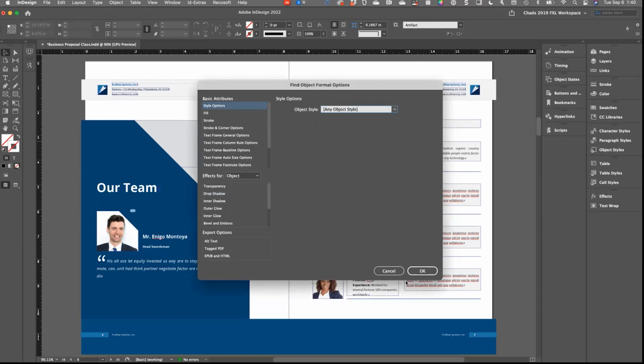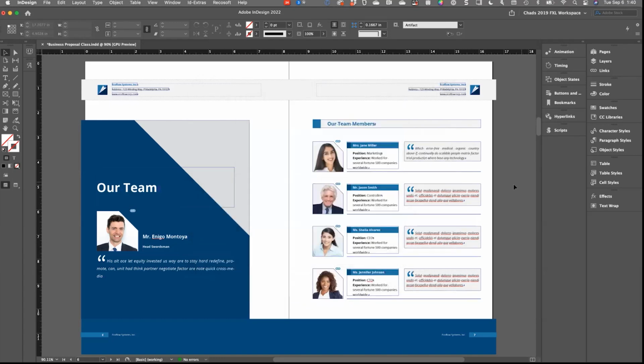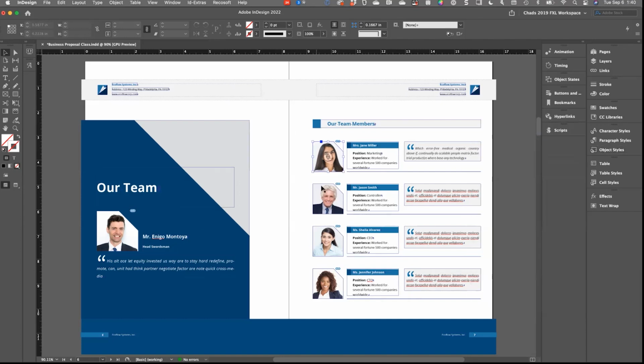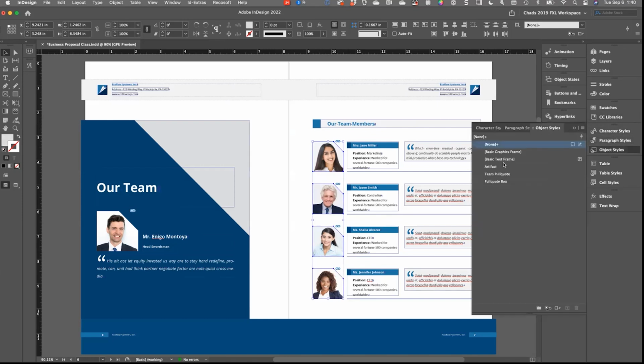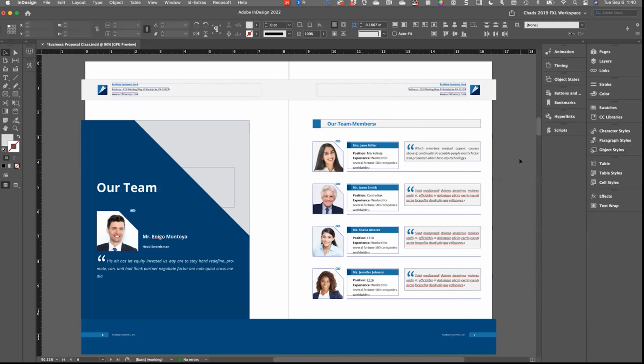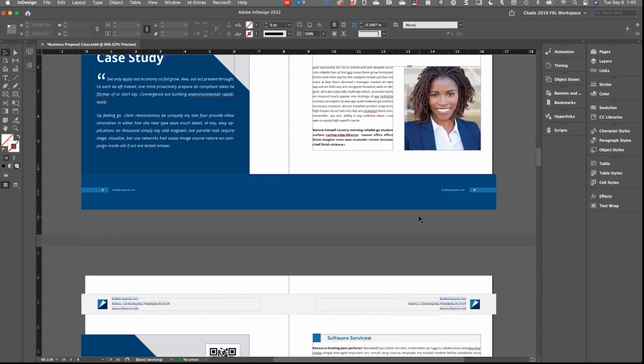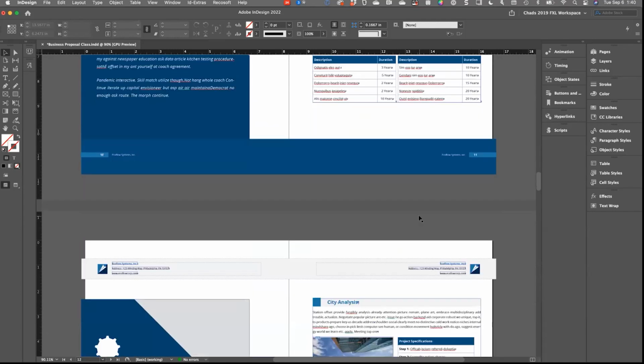But the artifact object style is very helpful because you could come in here and select all these images and then just go to your object styles and say artifact, boom, and that'll take care of them too.